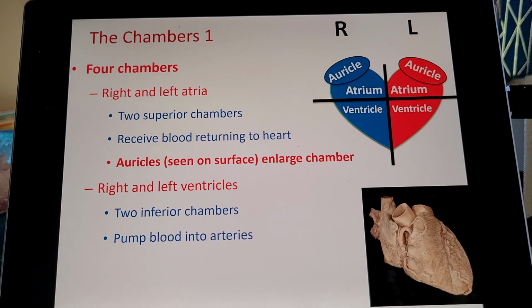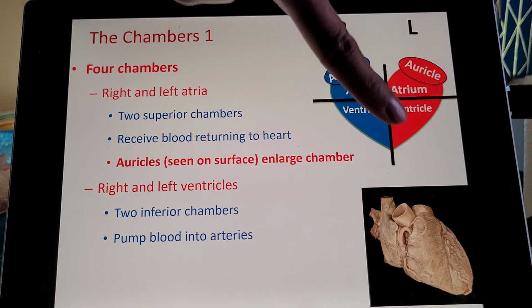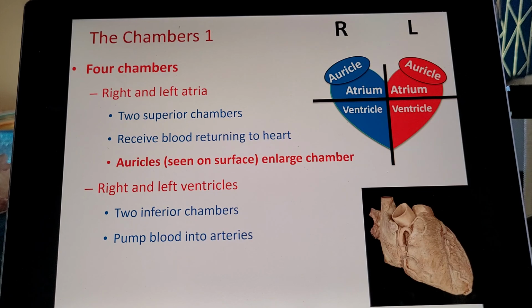Our right and left atria, which are our top 2 chambers, their job is just to receive blood returning to the heart, either blood coming from the rest of the body or blood coming from the lungs. These little auricles are kind of like an overflow room. They're these floppy dog-ear looking things on the heart. They'll expand if you have a big rush of blood coming in and your atrium can't hold everything.